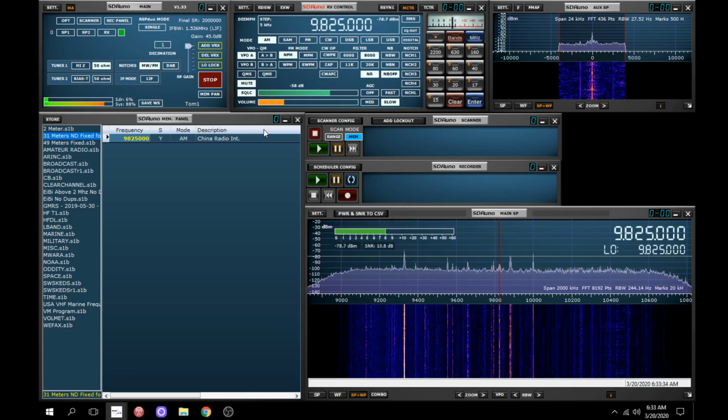But the other beauty of an SDR is you can physically see the signals in this display right here and the waterfall down here. So you can see it's not very strong. It's like minus 70, minus 80, minus 80. So let's go on, let's scan some more.